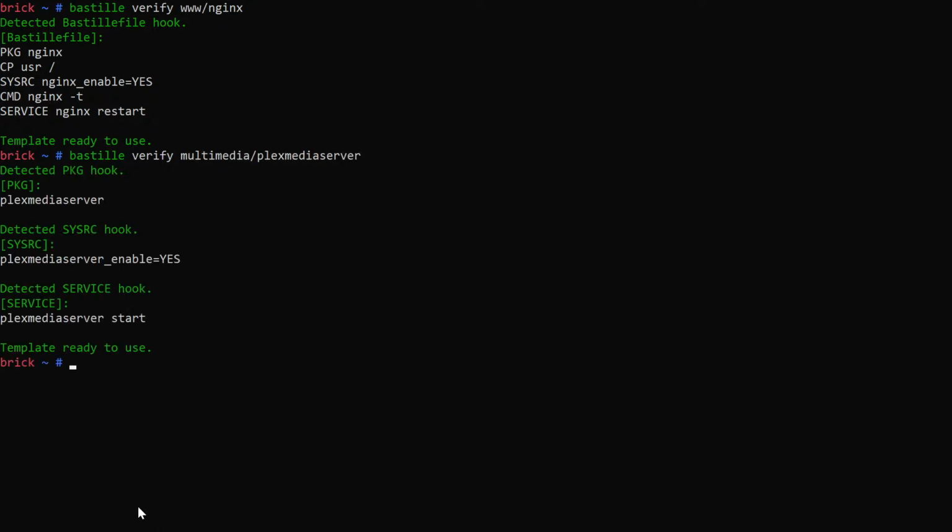Do the same for the Plex. It looks like the Plex file is using the legacy hook format instead of the Bastille file. I'm working on consolidating everything and getting it to the new format. But technically, with this old syntax, it found a file called pkg, and inside of there it had a list of the packages it needed, and it found a file called sysrc, and it's going to do this. And so these same things would happen, just in a slightly different format.